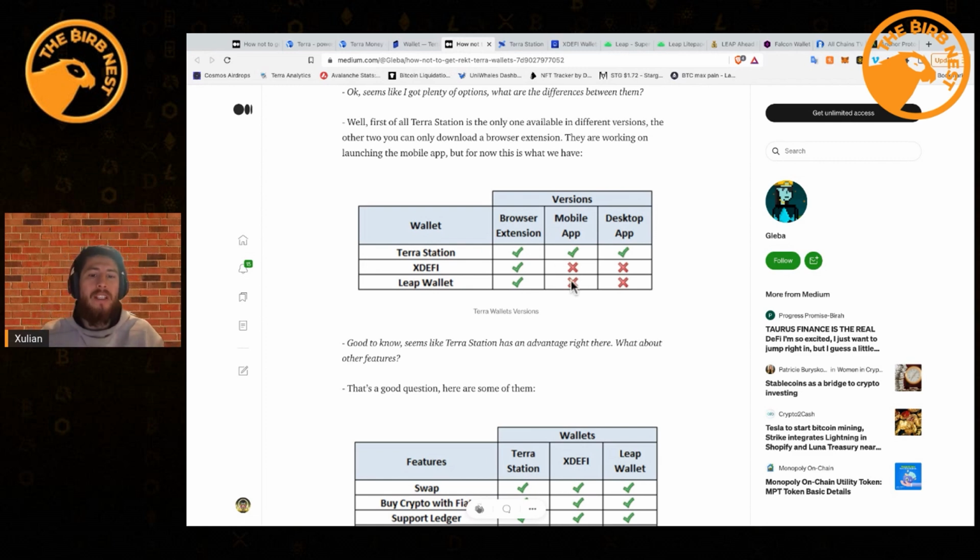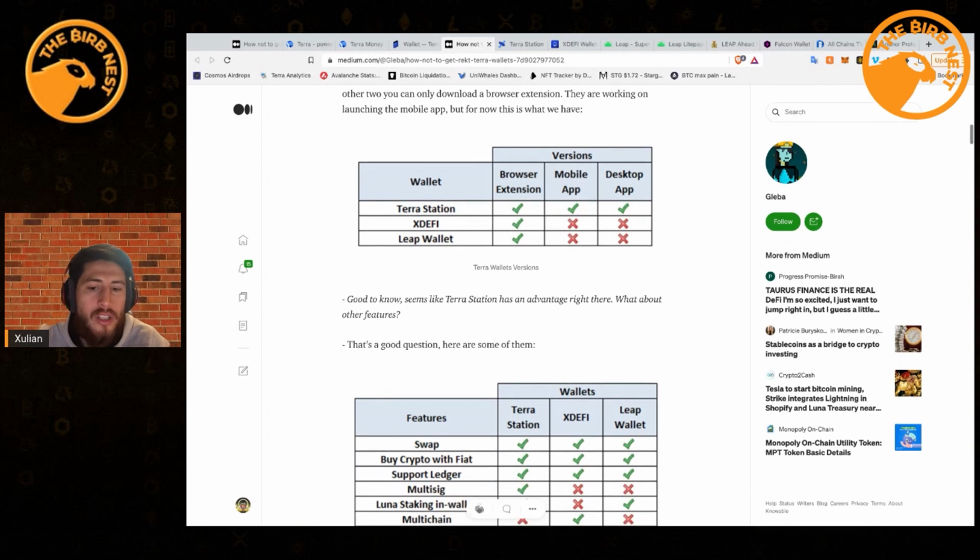So that's why over here in the little chart, we see they don't have the mobile app. However, the mobile app is coming and should be released imminently. So if you want to just wait for the mobile app on XDeFi, that's an option as well. And Leap Wallet is the newest wallet here, and we'll be covering a little bit of what Leap Wallet offers because it's also very unique.